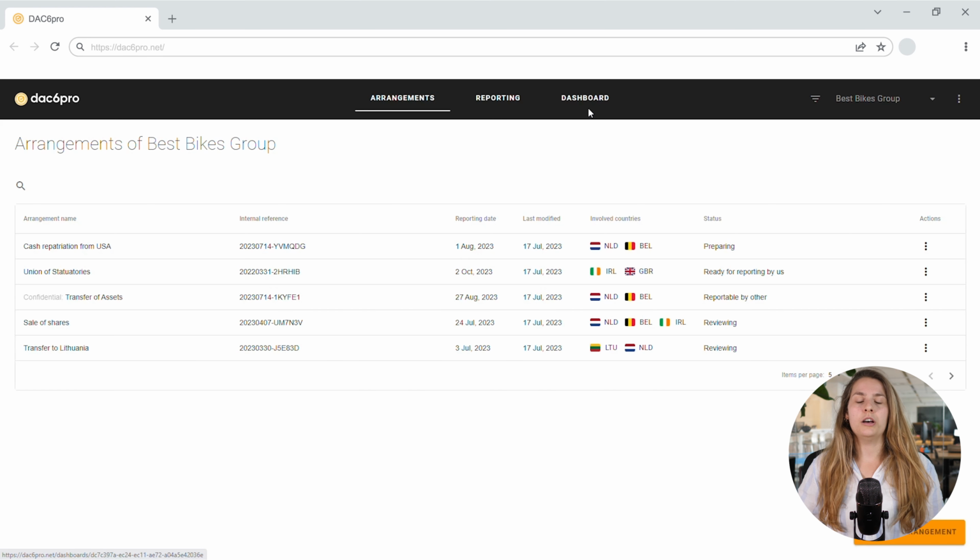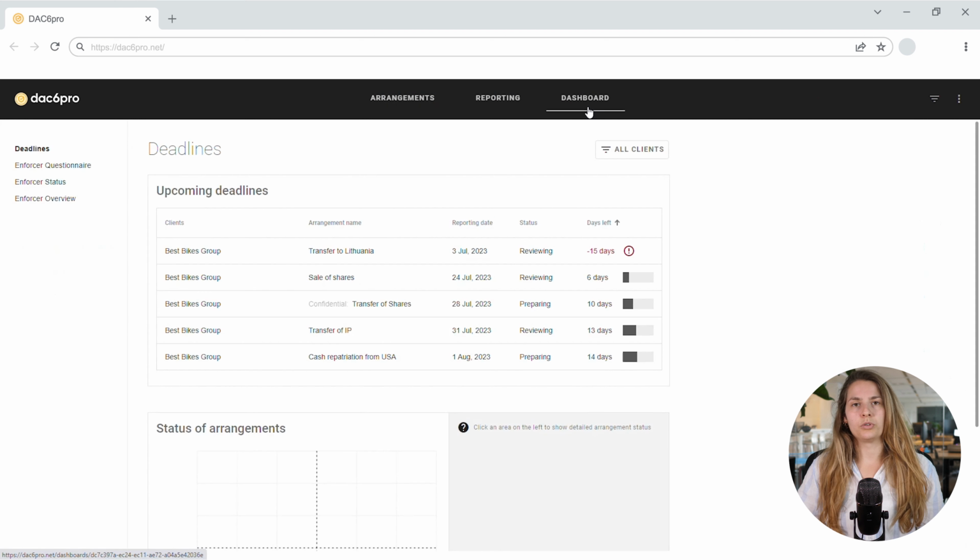DAC6pro dashboarding helps you keep track of all your arrangements and upcoming deadlines. The Enforcer feature is a paid option that assists you in making sure all required arrangements are added. Let's start with the deadline dashboard.